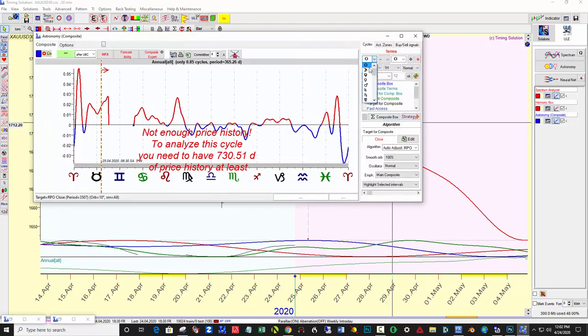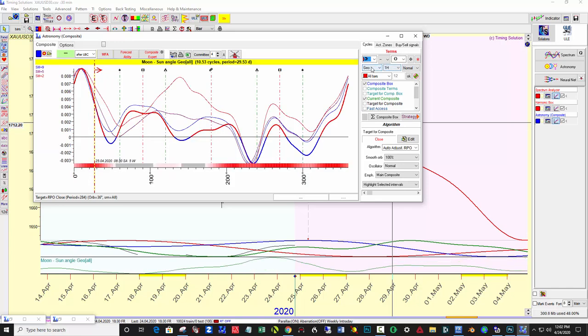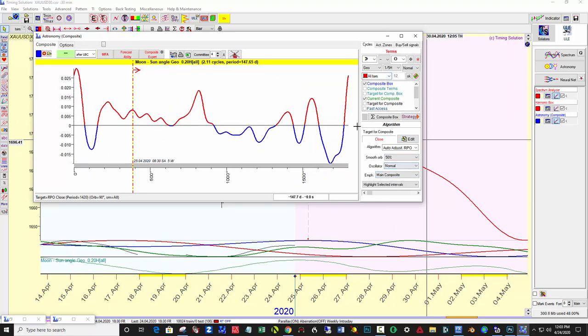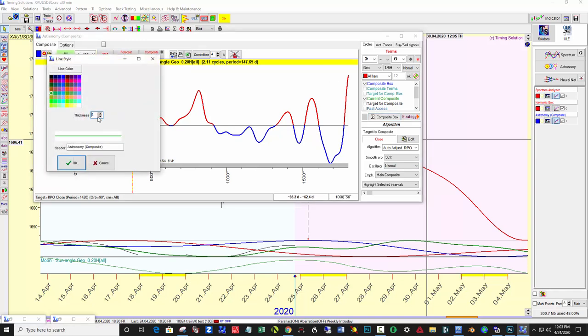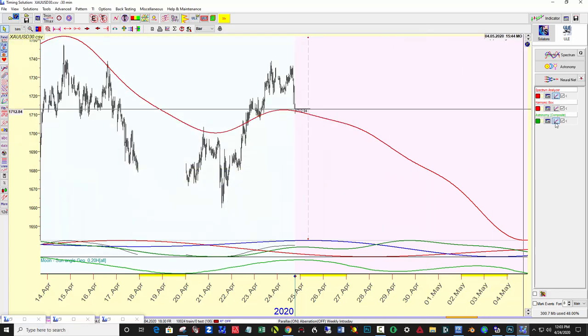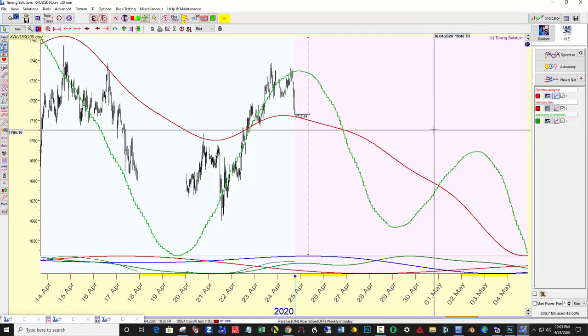And I've been noticing really good results recently using the moon and the sun, geo. And again, in an effort to smooth it out and slow things down, I'm using 1/5 harmonic. And to speed it back up a little, 50%. And make that double thickness. And bring that up into the chart here.